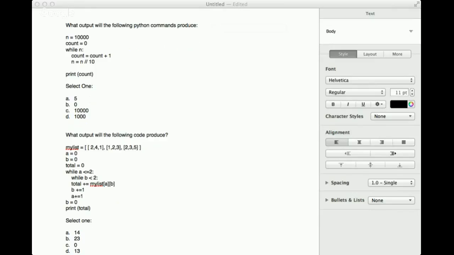So now you exit the while loop because n is now 0. This said while n is not 0, so now that n is 0, you come out of it. Count was equal to 5 the last time anything was done to it, so when we print count, it's going to be 5. Okay. Right, so count is just counting how many times we could divide by 10.